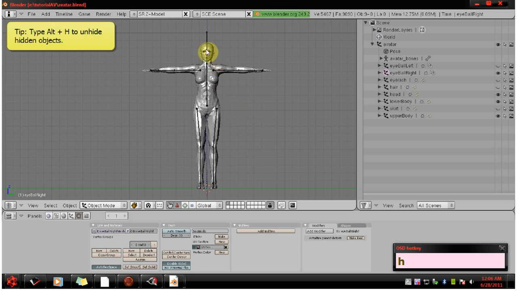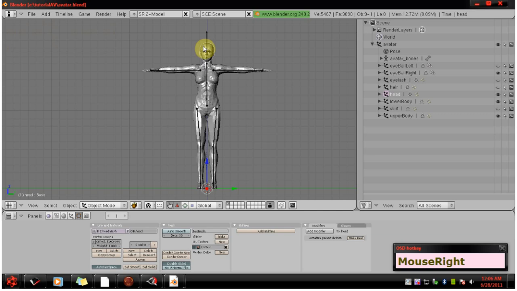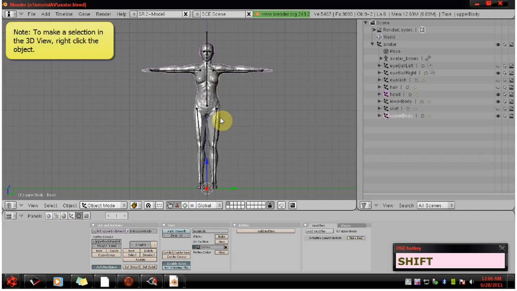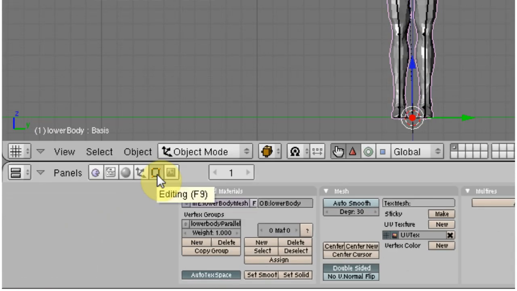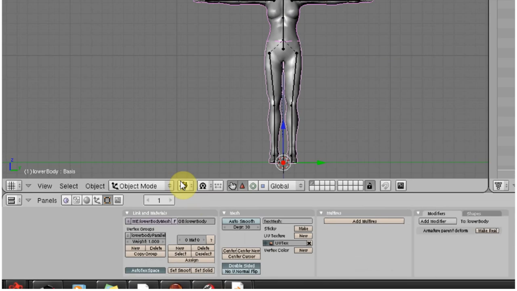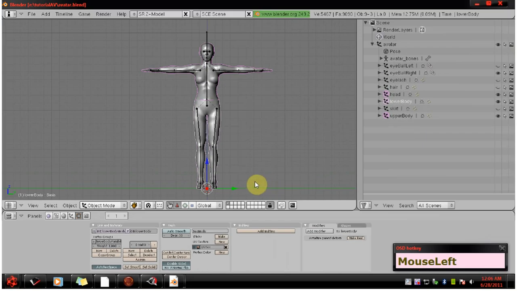Alright, now I want to select each of the three body parts, the head, the upper body, and the lower body. So I'm going to hold shift to select them, to add to the selection. Then I'm going to go down here to the editing panel and hit set smooth. Now my file is prepared to go to the next step.